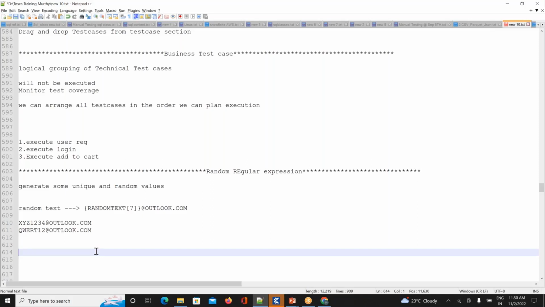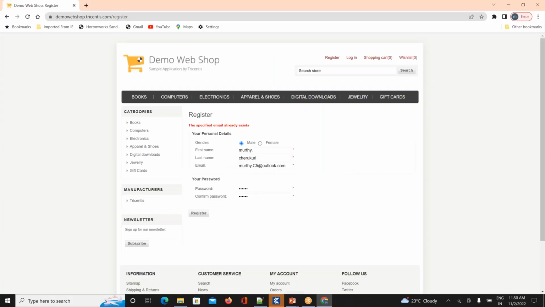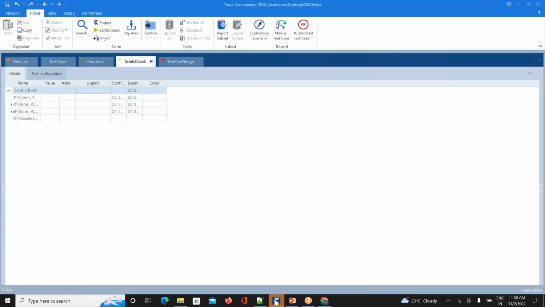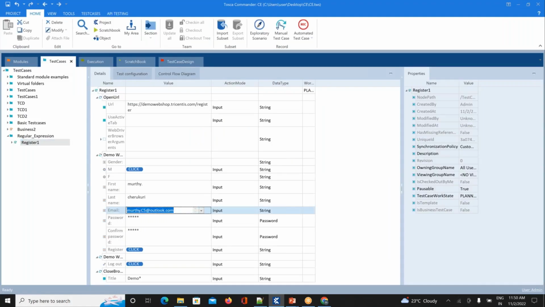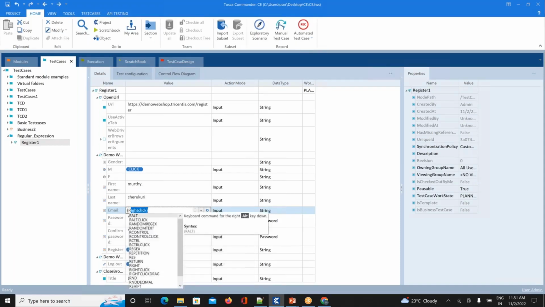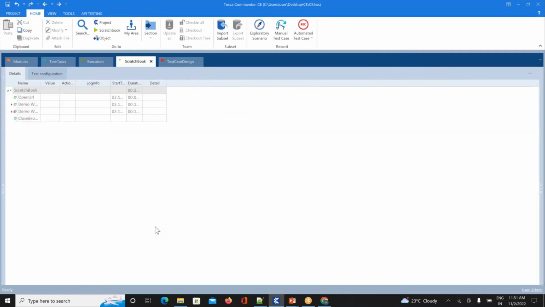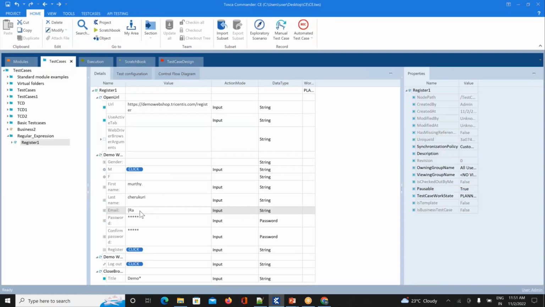Now see here, I will go here. I'll go to the right Tosca command. I'll go to the test cases. I'll delete this email ID and remove it. So now I'm going to give like this. I need some random text. See here, you can see the random text.